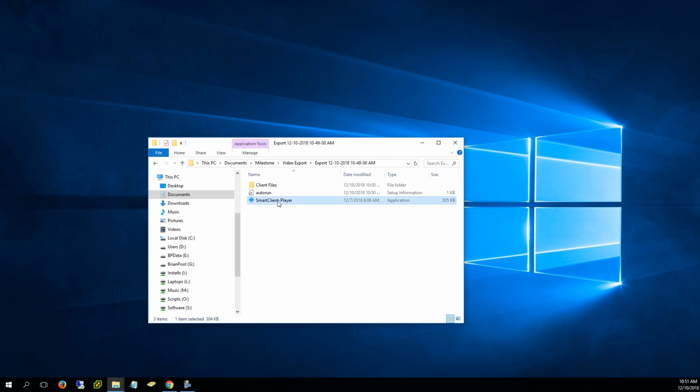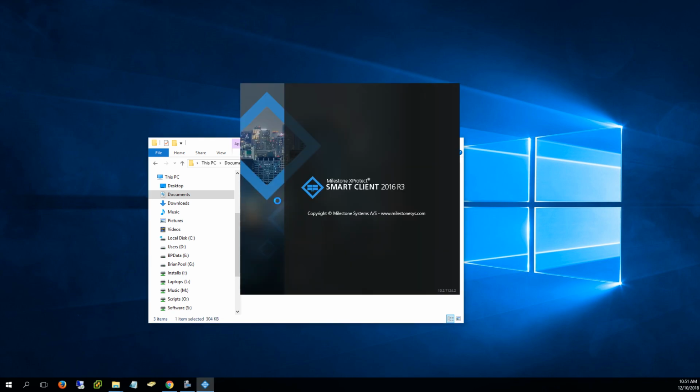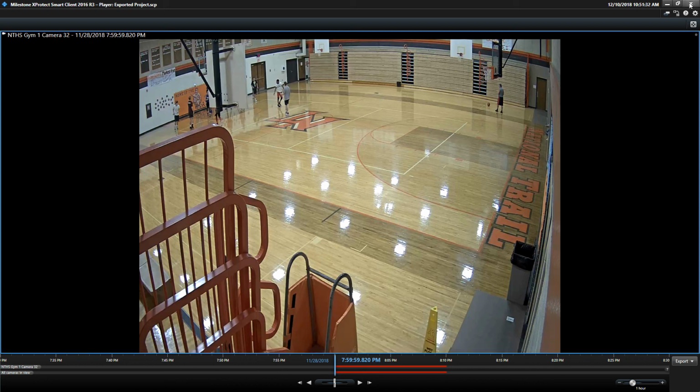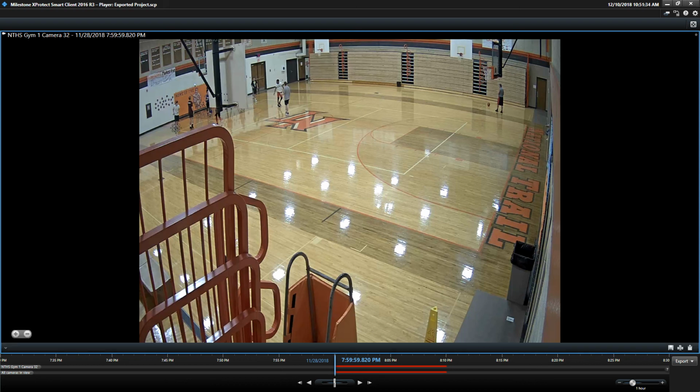Now if you've got this somewhere and you hit Smart Player, it opens up and it's just that footage on there that we just exported. And that's it for exporting from XProtect.